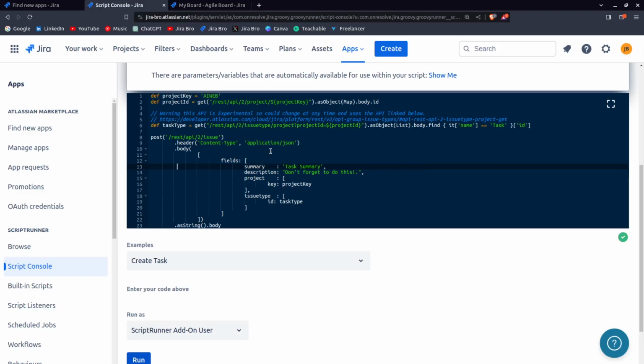And then you have the put and delete. Those two, I never actually saw the put method being used before, and delete not as much. All right, so in here we want to change some things. It says summary, description, project, and here it says key, the project key that we already have defined right here. And it's defining that this is the task type.